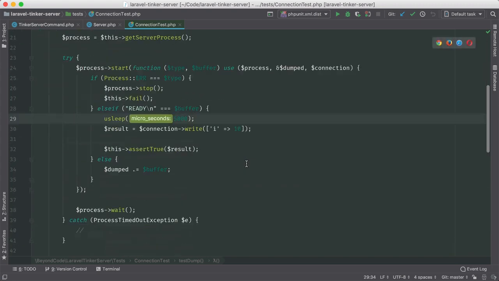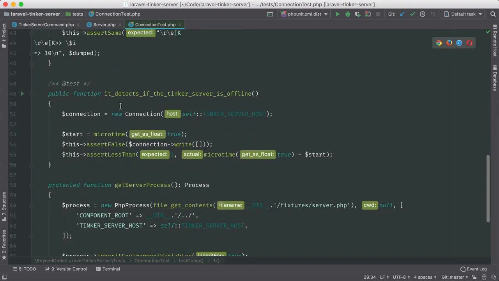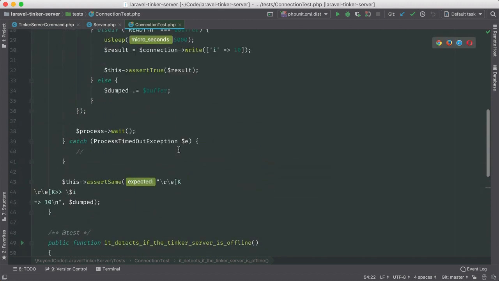So let's take a look at the tests. One test is that it detects if the Tinker server is offline. This is quite simple. We have this connection object that we also had before, and then I'm just writing something to this connection. Then I assert that the result of this write method is going to be false, because the server is not started in this context, and the write method should return false in this case.